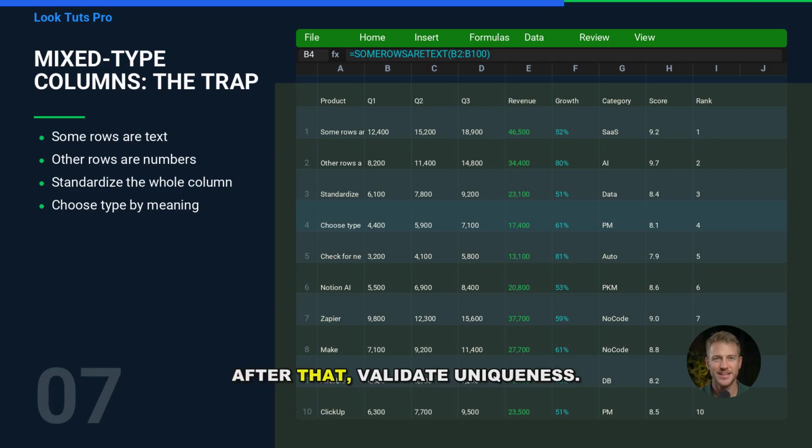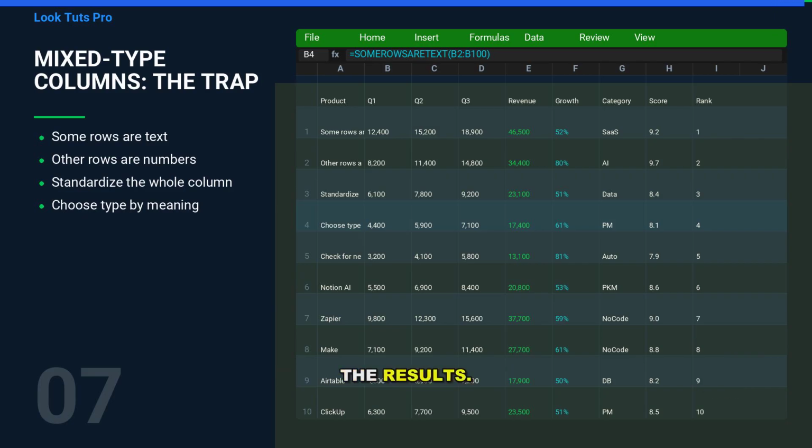After that, validate uniqueness. If conversion collapses values, like 0, 0, 1, and 1 becoming the same, you may introduce duplicates. That's not a formula issue. It's a data definition issue. So standardization must be paired with a quick uniqueness check before you trust the results.